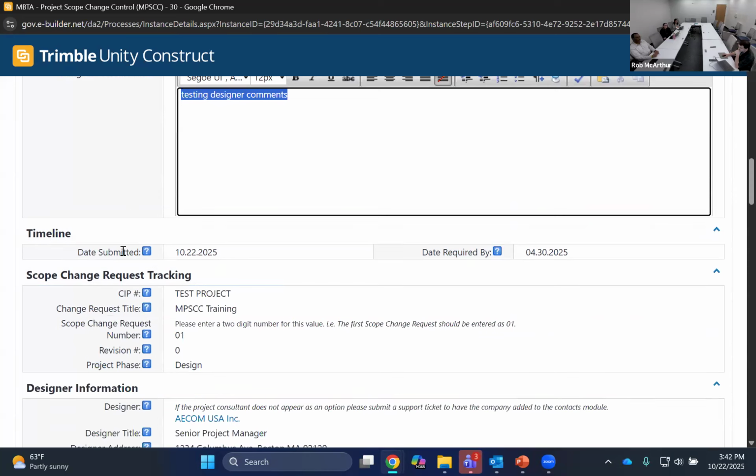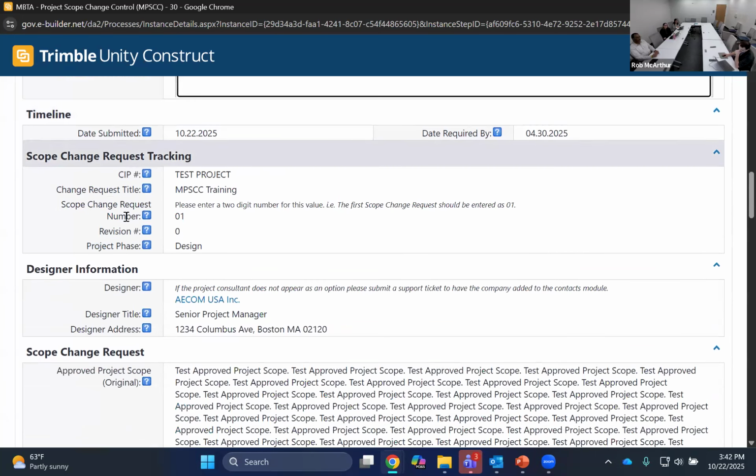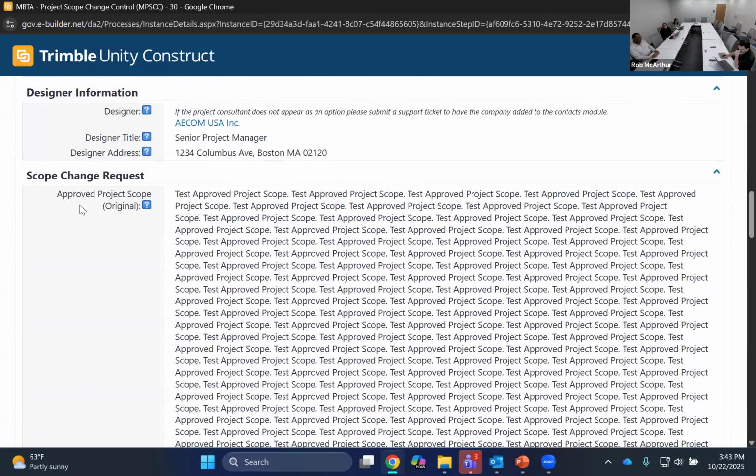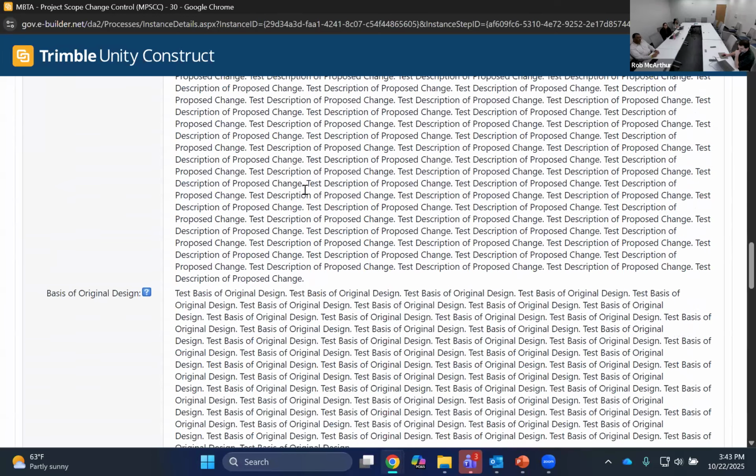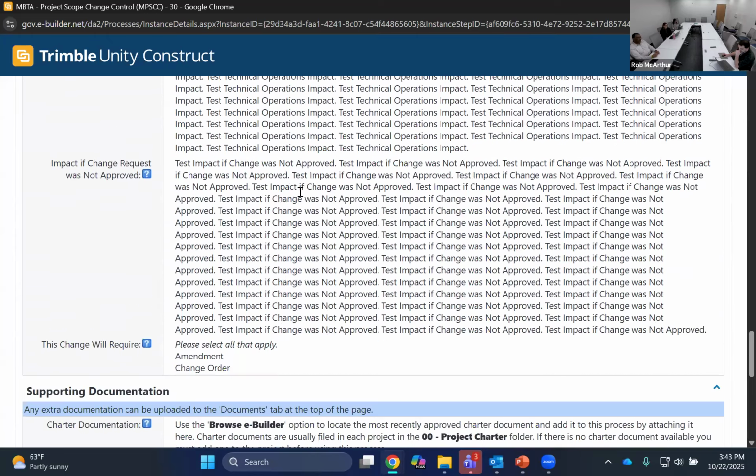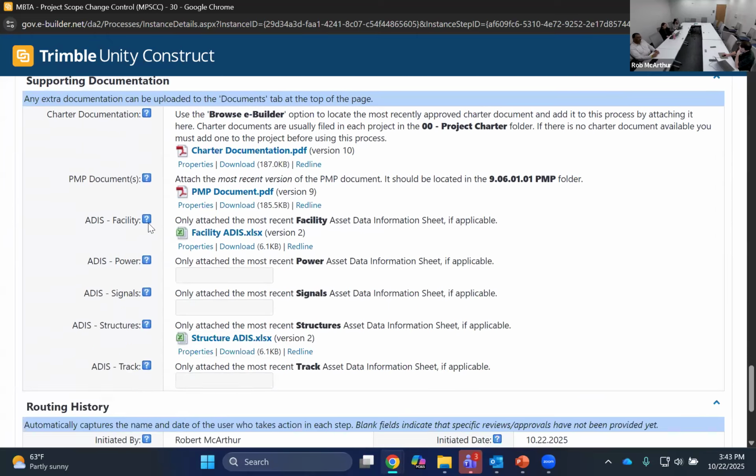The rest of the information that has been provided so far is at the bottom of this page. So if you continue scrolling down, you can see the information that was entered on the start step. So the scope change request tracking information, the designer information, the scope change request information. And then the supporting documentation, of course.